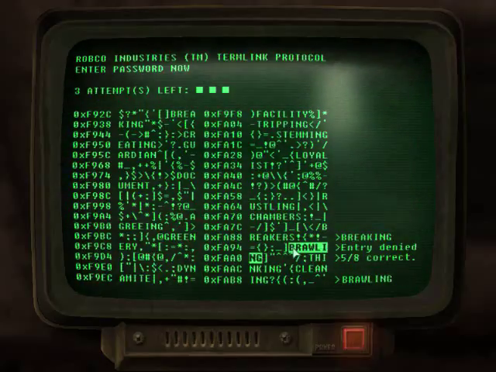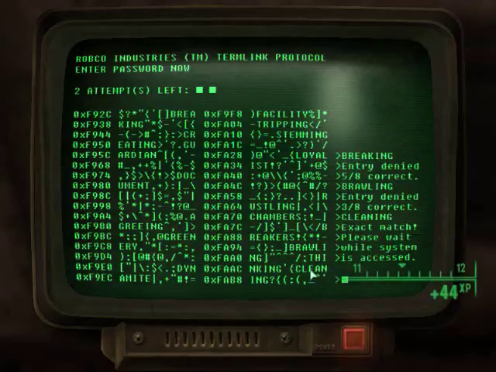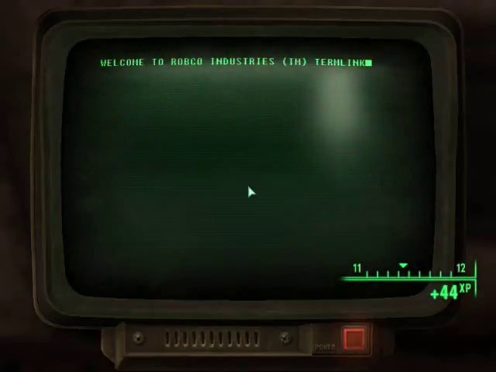Now the BR E A A W K L I N G ING. So, I feel that's the password. Apparently not. So, that means it's probably cleaning. See, cleaning, exact match.